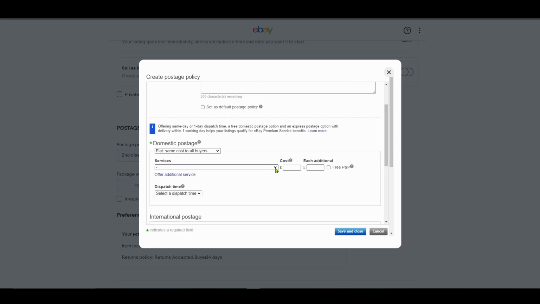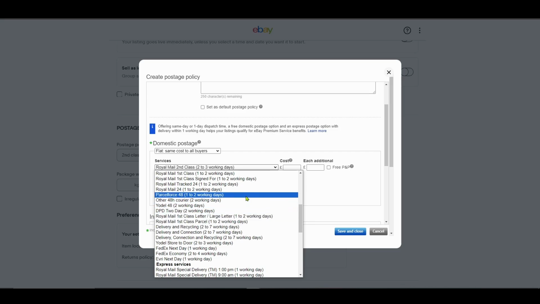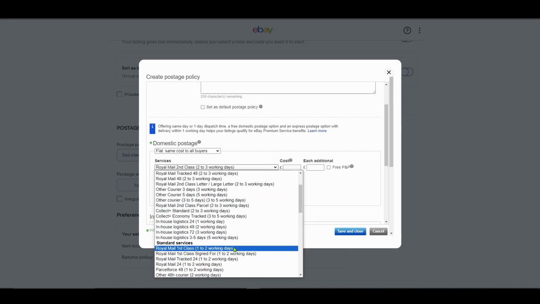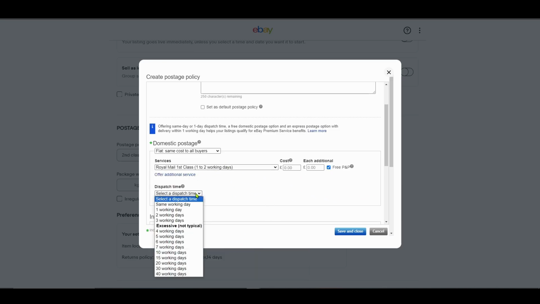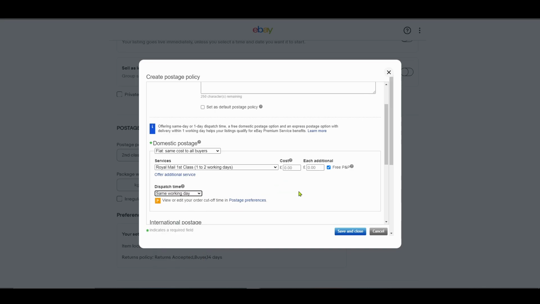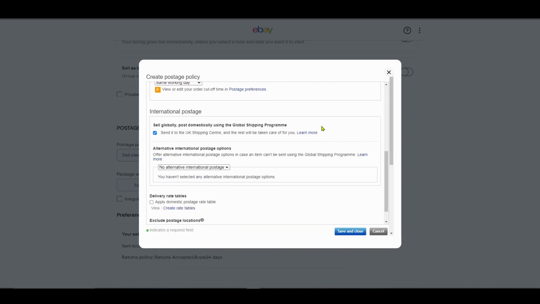What I would do is pick some kind of local express. You want eBay to know that it's getting there fast because it's a digital delivery. So I'd pick something and I'd do free P&P, first class, dispatch time same working day. You can tweak that if you want.